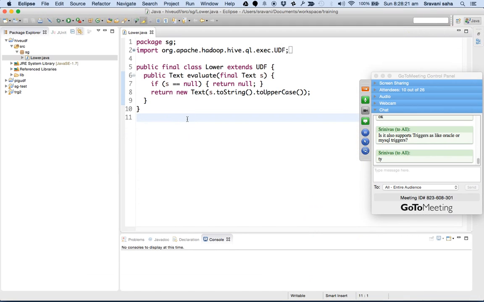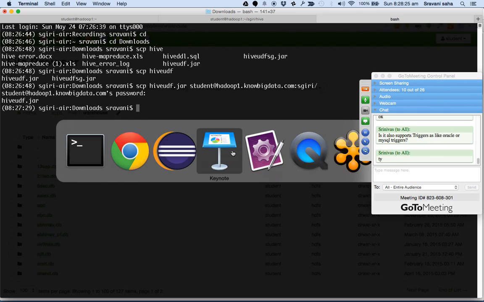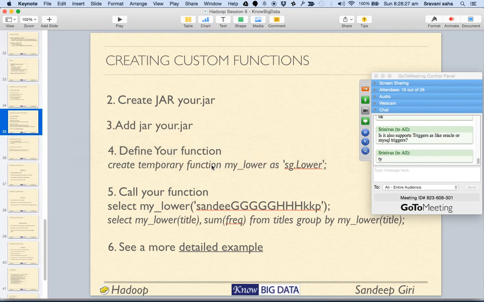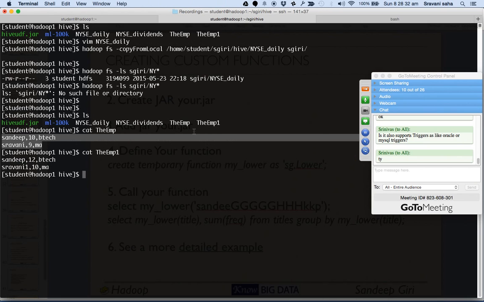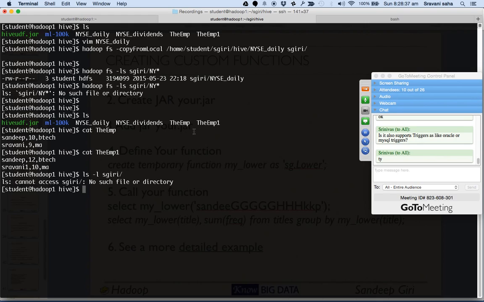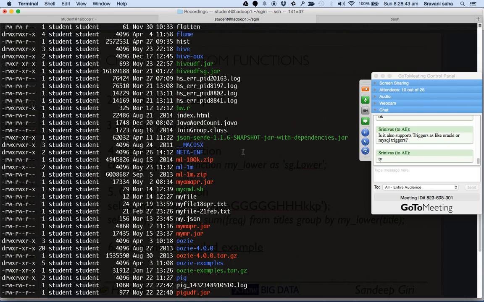So we have already copied the data. Next step here is, yeah, we go into Hive. Let's see if it is there. So cd. So yes, it has been uploaded, 23 May. Okay, hive udf.jar. It has been uploaded properly.